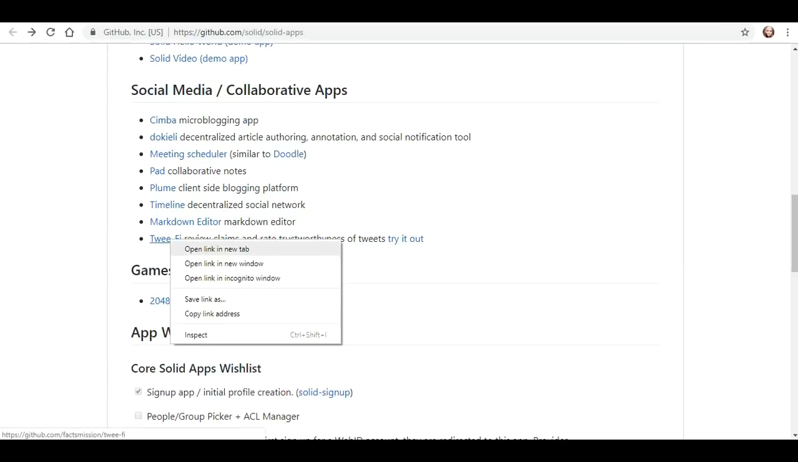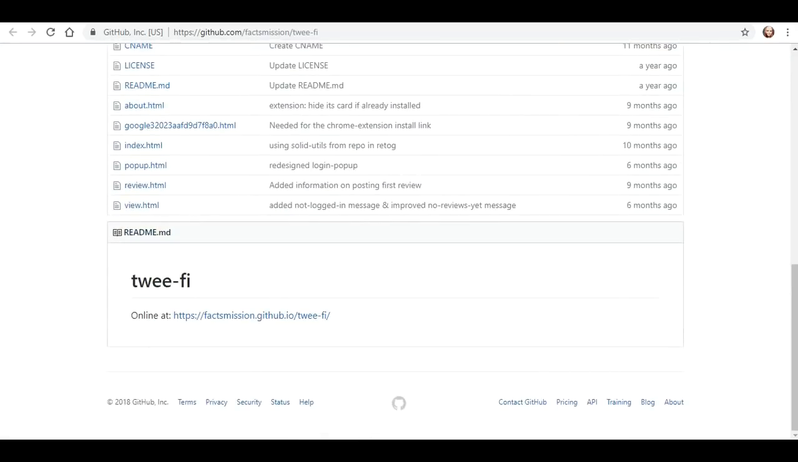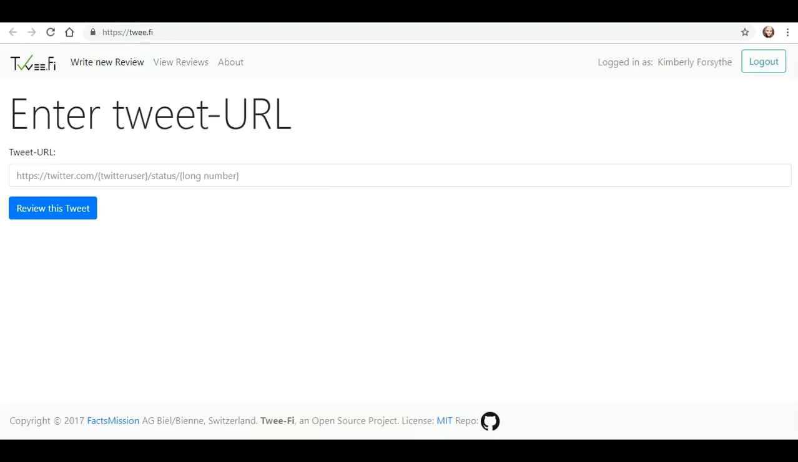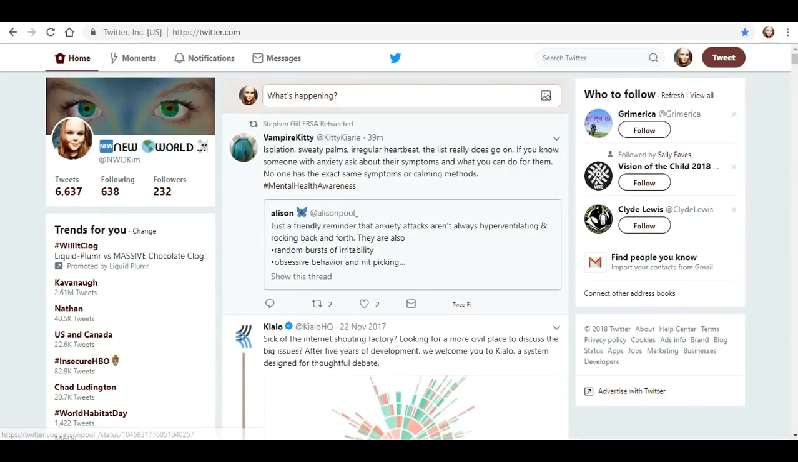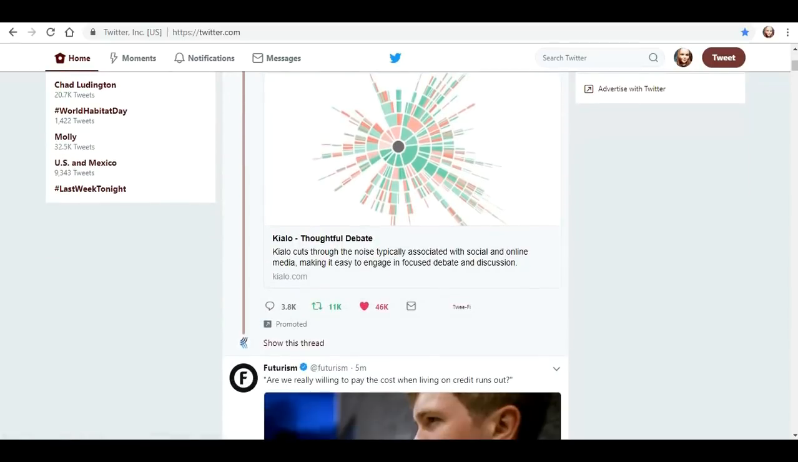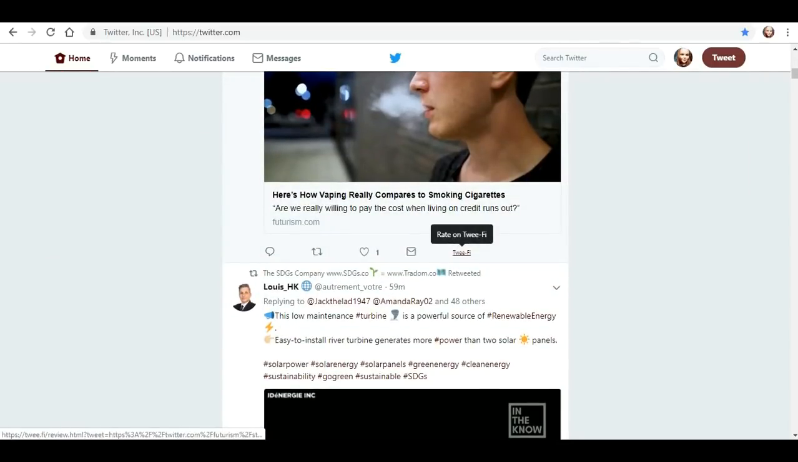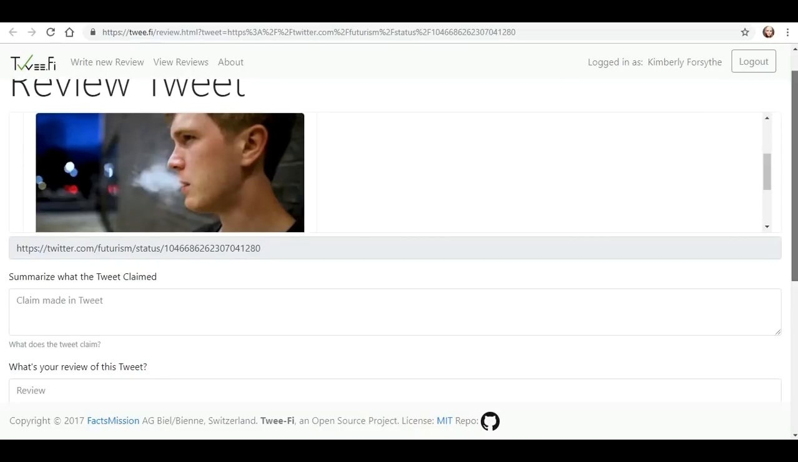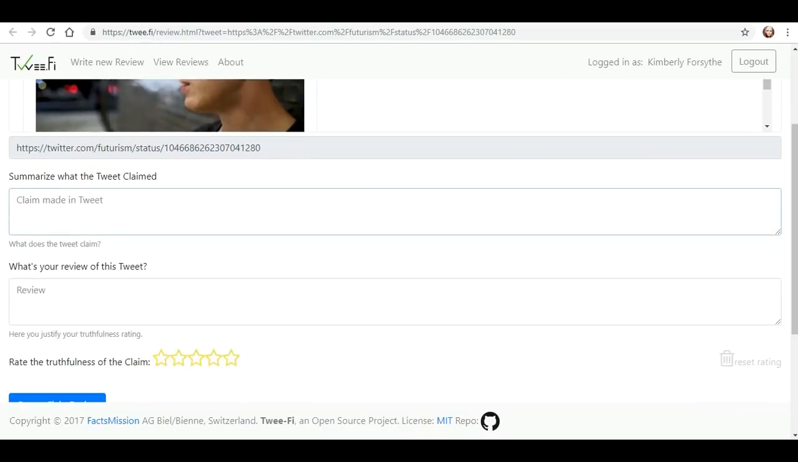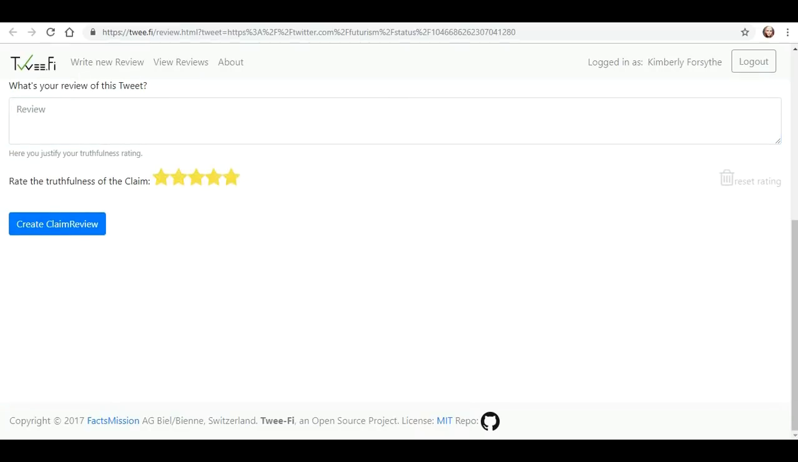But Tweefi I thought was kind of cool. I already downloaded the Chrome extension, and with Tweefi, you can take any tweet URL and rate it. So I'm going to go to my Twitter. And since I already installed the Chrome extension, you can see right here I have the Tweefi link underneath every single tweet. So click on that, and it allows me to not only view the tweet, I'll give it a moment, it's still loading. And you can write what the tweet was about, what did they claim, what is your review of the tweet, rate the truthfulness of the claim. So I will put 5 stars.